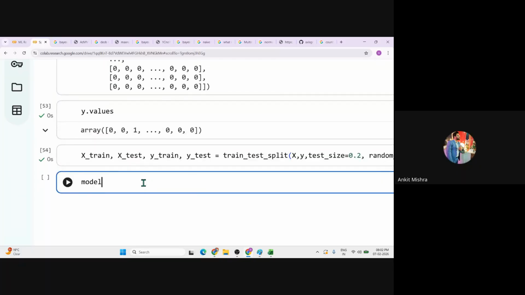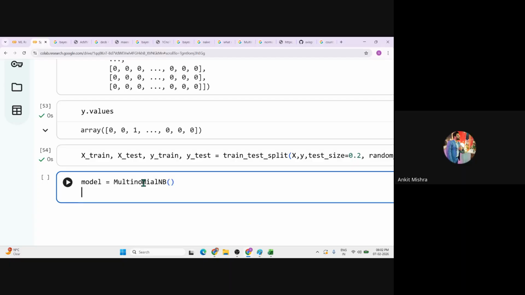Now just simply call the model. We are using the multinomial model, right? This is your task: you will use the rest of the models, like the Gaussian Naive Bayes and the Bernoulli Naive Bayes, right? Inside this model, you have to use fit and transform. The fit and transform is like the training part, right?